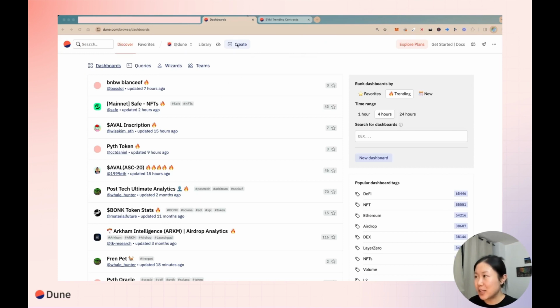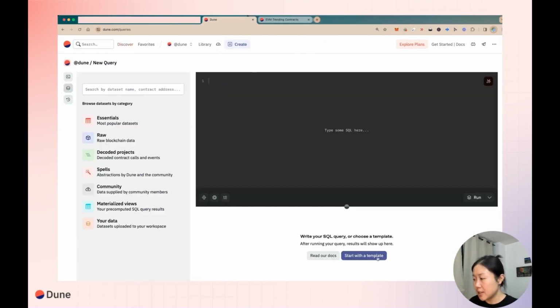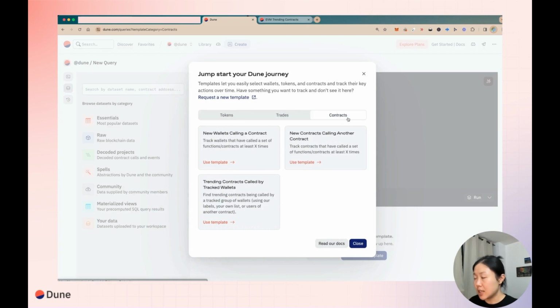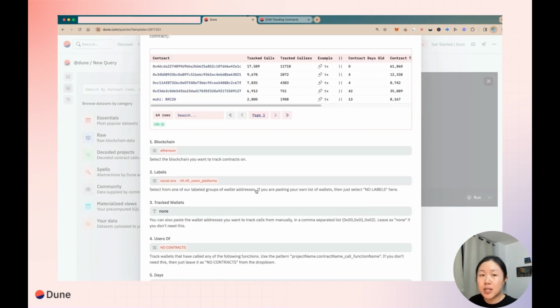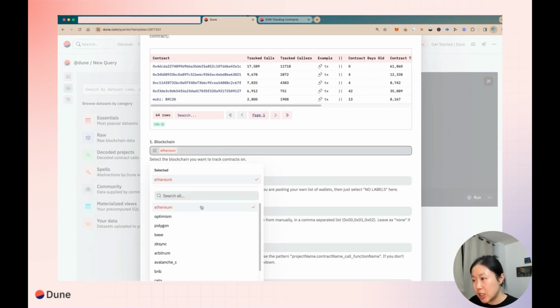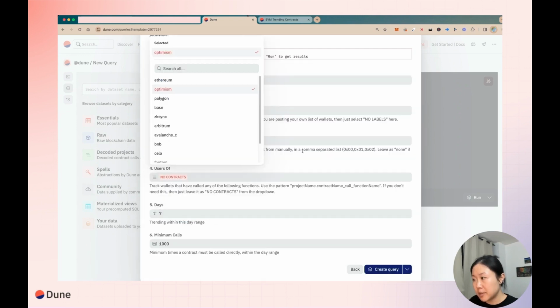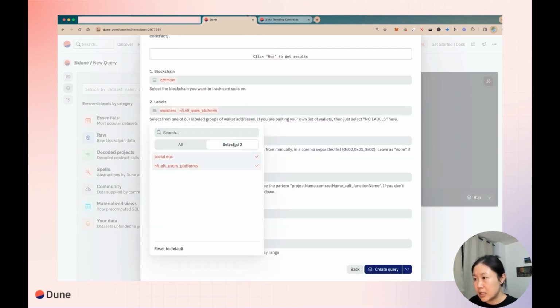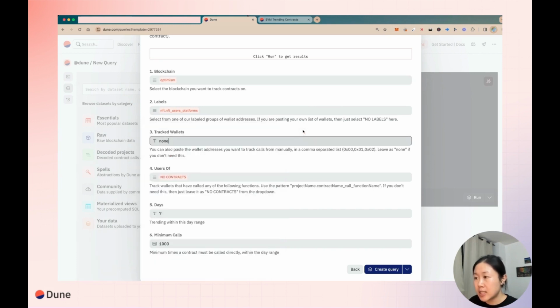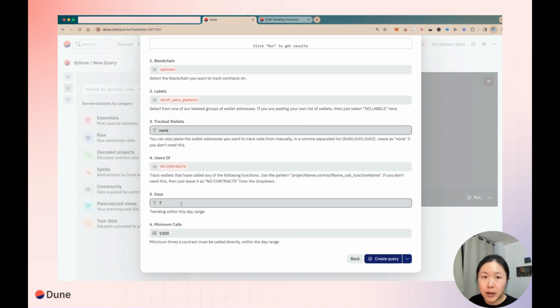Let's get started by doing create new query, and we'll start with a template. We'll start with the contracts category, and we'll do trending contracts called by tracked wallets. In this use case, we'll try to find the trending Optimism contracts called by NFT traders. First, let's change the blockchain from Ethereum to Optimism. The NFT user platforms, which are the NFT traders, are already selected, and in this case we'll deselect the ENS. Everything else seems to be okay with our use case.